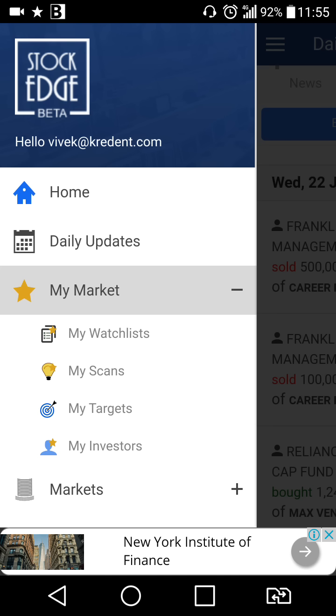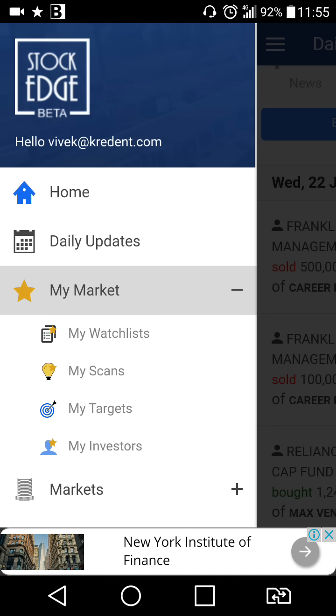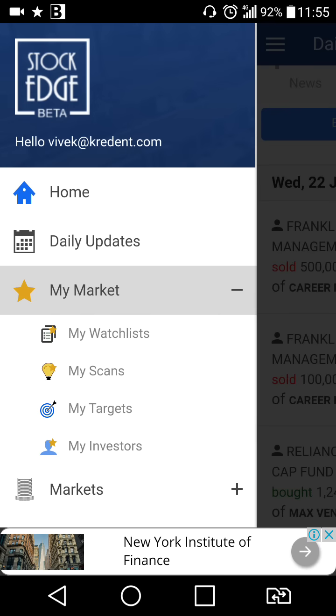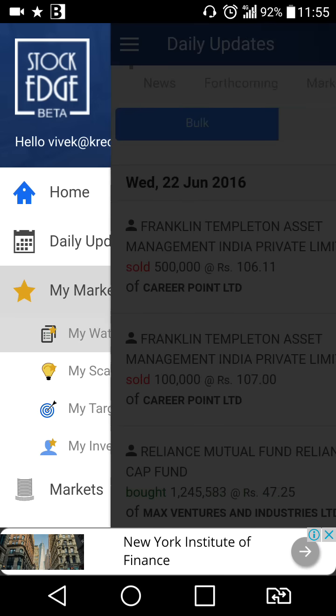And My Investors. So there are a lot of big institutional investors as well as HNIs who have made a lot of money from the market by investing. The best way to actually track the market is also to track what they are doing. So the My Investor section, what it does is essentially, it keeps certain major investors whom you can favorite as your tracking investors, and whenever there is activity from their side, you will get intimated. Now let's go to each and every section. So, my watch list.